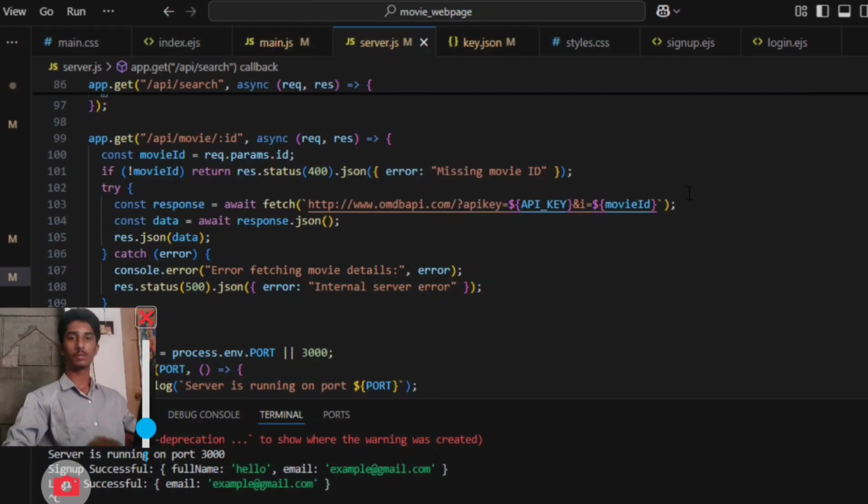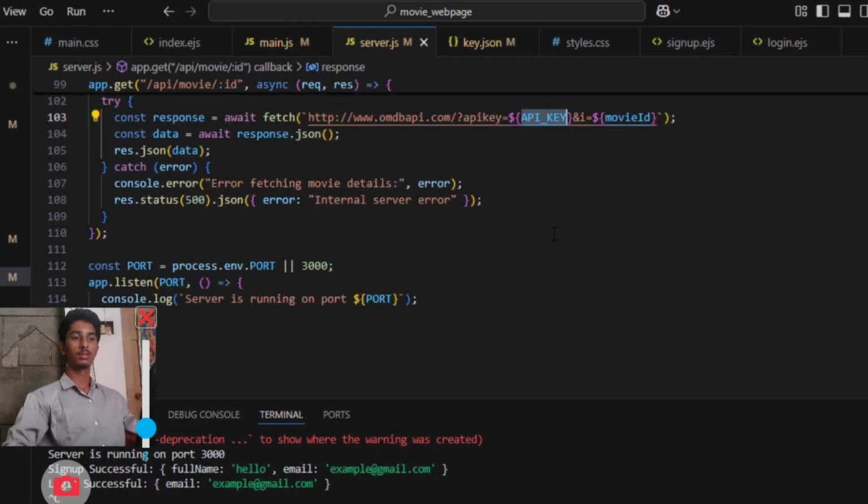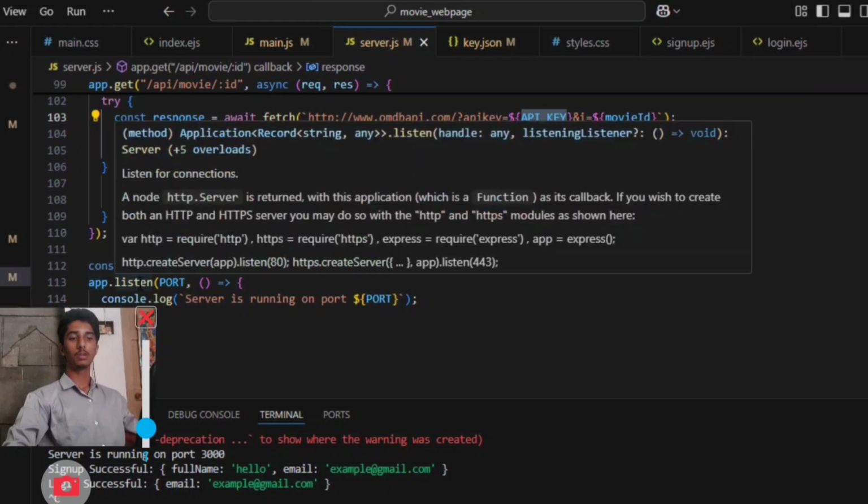After entering the movie name in the search bar, the movie name automatically comes to here, and the API key comes to here, and this URL will be run in the browser and the output will be shown to us.